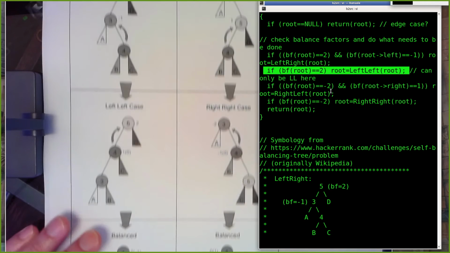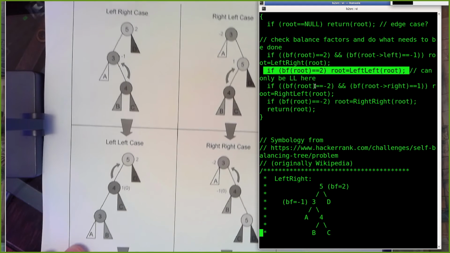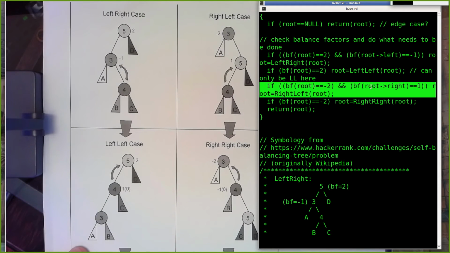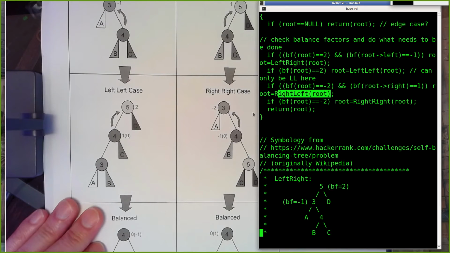And then, two other conditions, only one of these will fire. Either the balance factor was 2 or -2. But if the balance factor of the root was -2 and the root's right child had a balance factor of 1, that's a right-left case. So I call my right-left function. And if the balance factor of the root is -2, then I'm in the right-right case, so I call right-right.